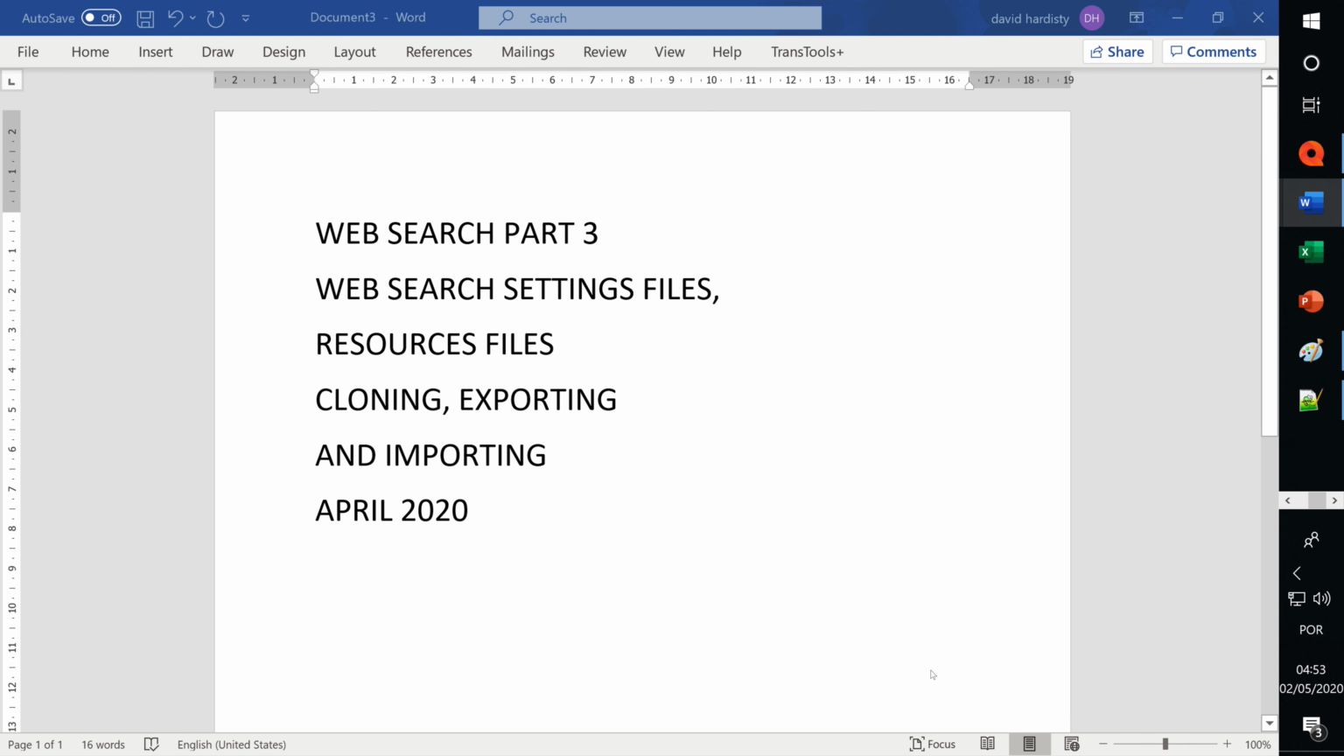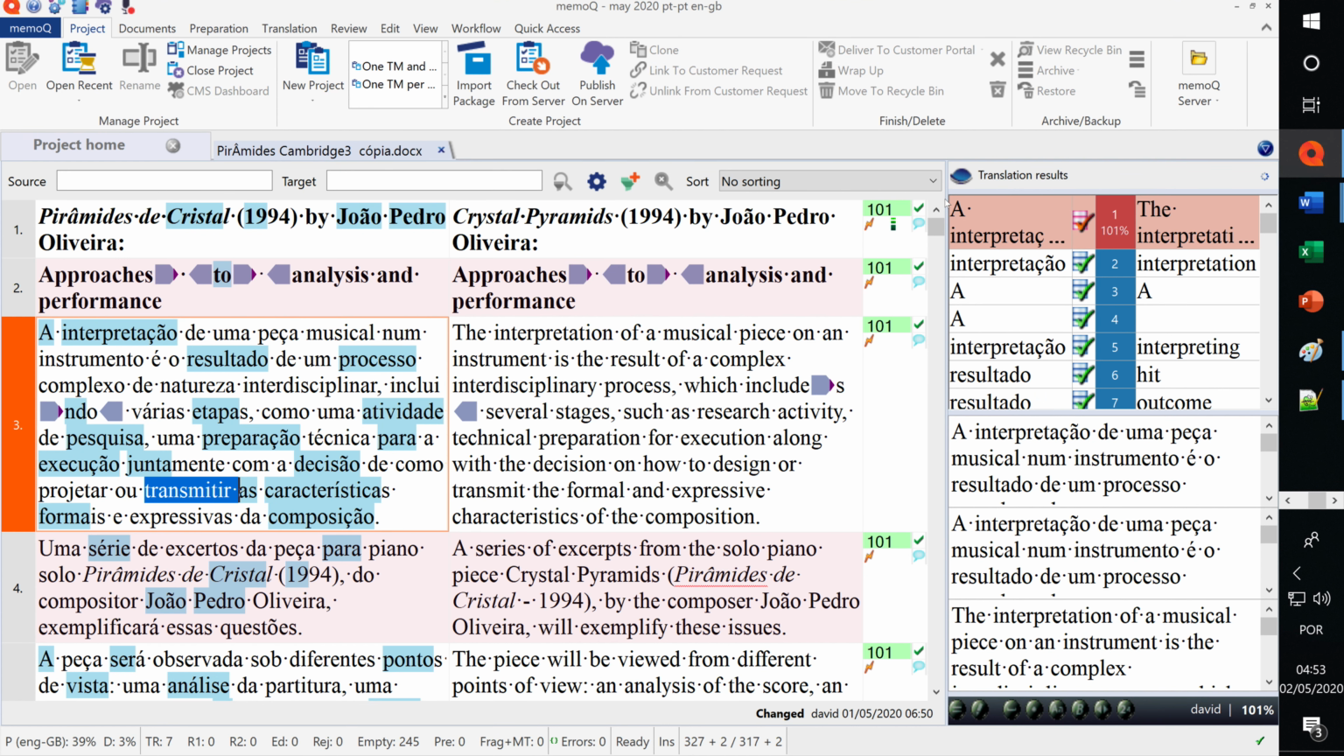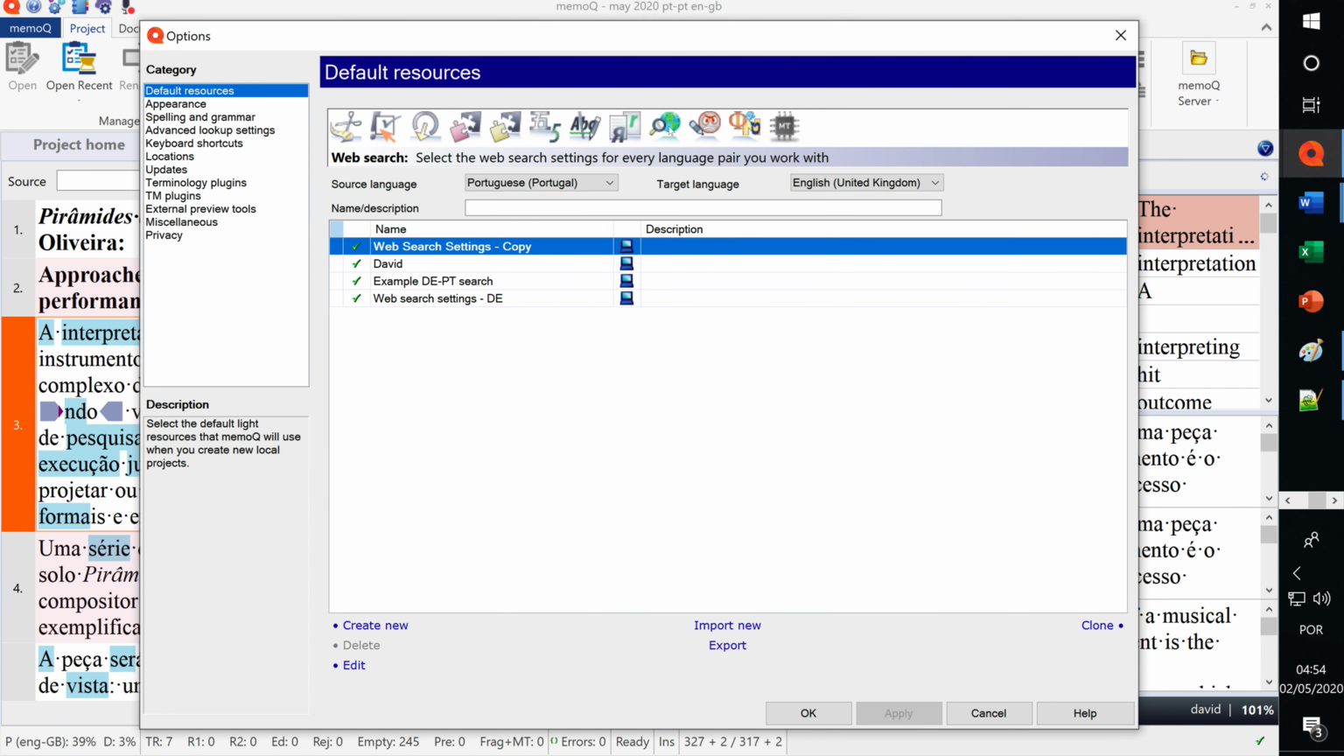Hello everybody, this is the Web Search Part 3 video where I want to look at web search setting files, resource files, and how we can clone, export and import them. So if we go to MemoQ, what we've been using up to now to look at the web search files has been to go to Options, and then Default Resources. We've come over here to click on Web Search, and we can see the different options we have in our default resources for web search.